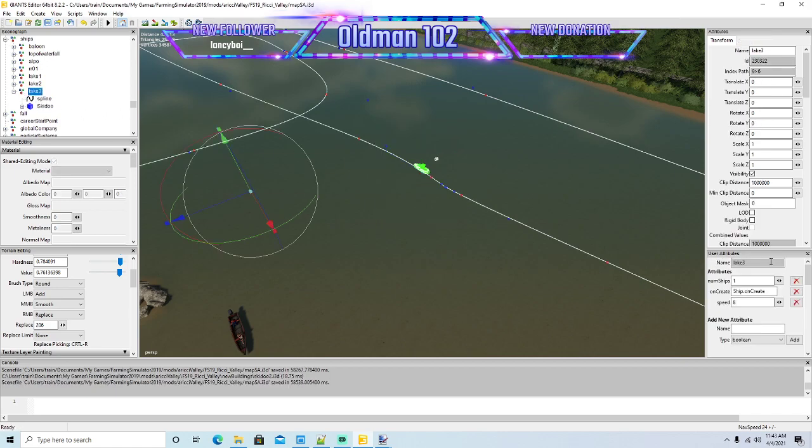Alright, so let's come over here. I want it to go a lot faster, so let's go with like 25 for now, and I'm going to put 5 ships on this spline. So let me resave this. There'll be 5 Skidoos on the same spline.